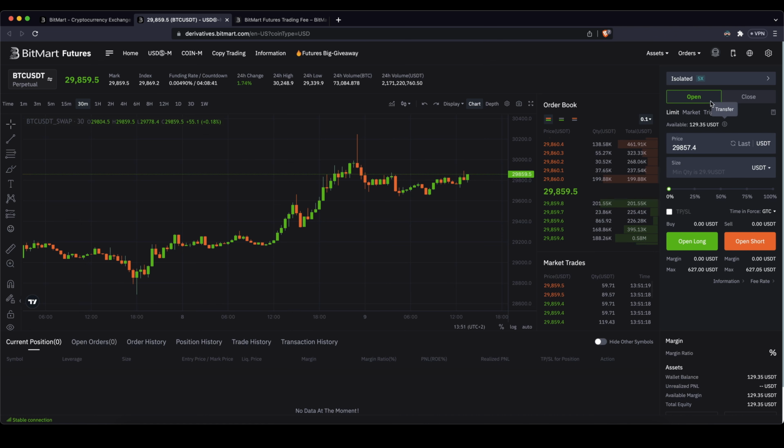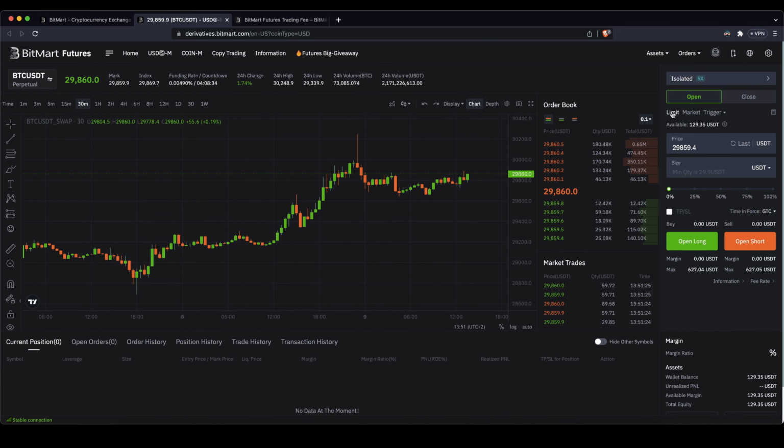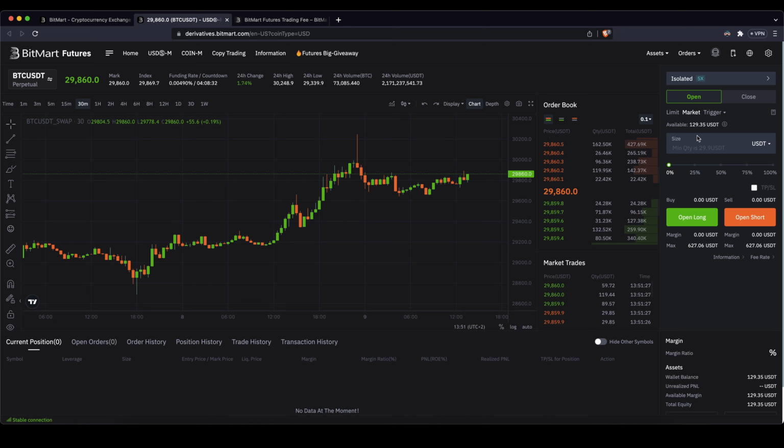To open a position, you simply click here on open. You can choose your leverage up to 100x. And then down here, you can say a limit order or a market order. Let's go for a market order just to demonstrate it. You can choose in here the amount. For example, if you go to 100%, you're using all of your capital right here, and times 5 means a position size of $600. Of course, you could also type in an amount manually. Let's just leave it at that.